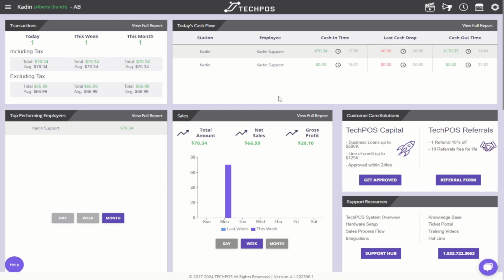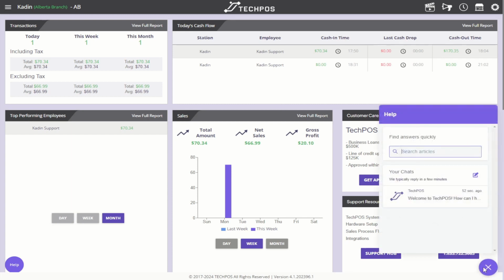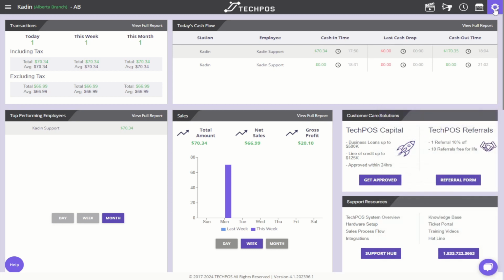There are a few things we can reach from absolutely anywhere in the system. First up is the live chat feature. This is directly to our support team, not to a robot or a computer or anything, and we're around from 9 a.m. EST until 1 a.m. EST, 7 days a week.